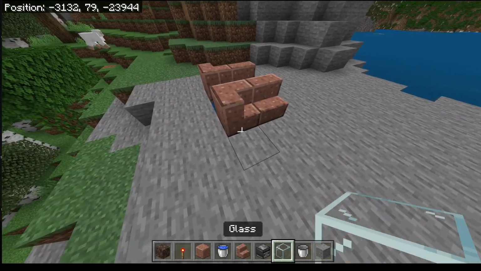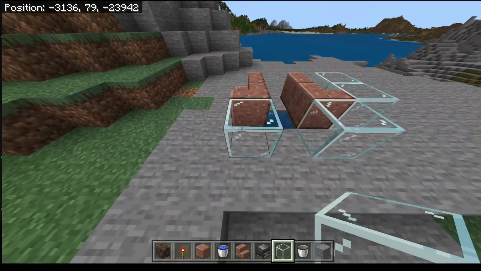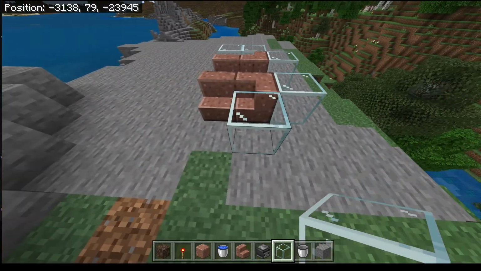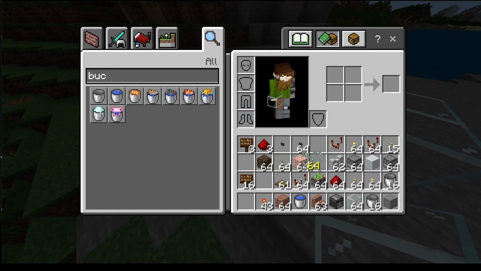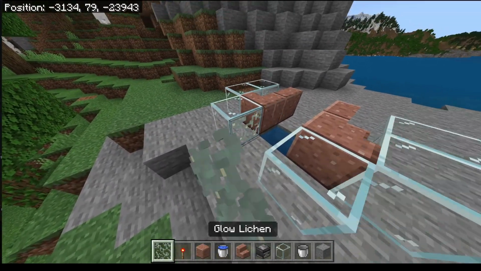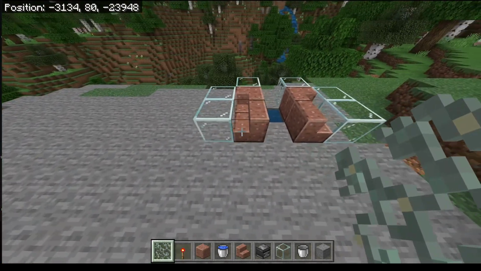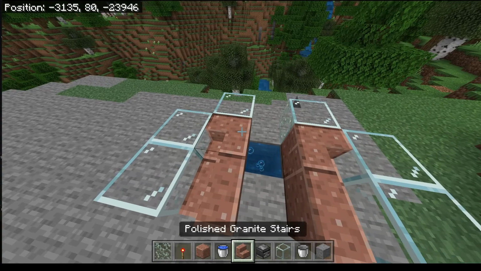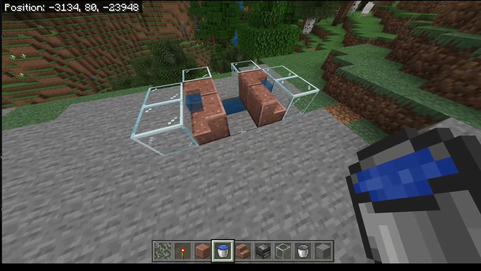And we're going to use some glass blocks to keep water in, and this will be our doorway. Next we can use glow lichen to keep water from flooding out the doorway like this, or you can use signs as well. They both do the same thing. And put water in these corner stairs.